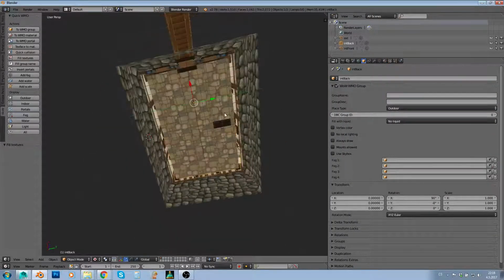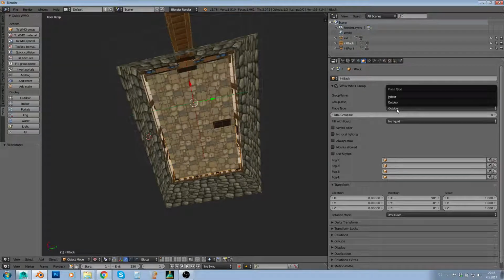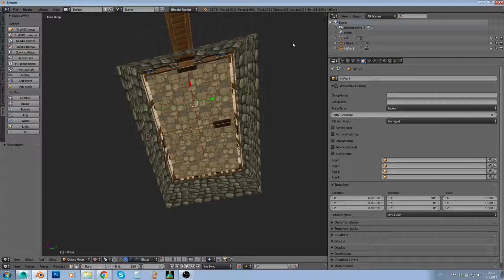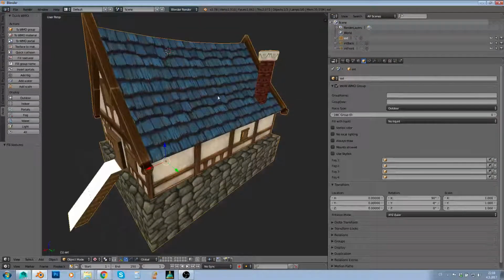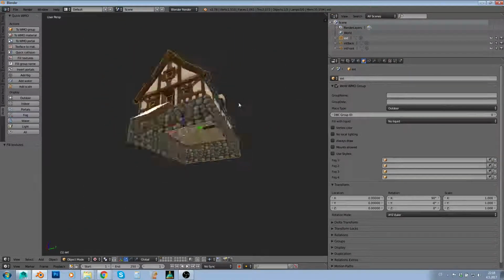Select your interior parts and go to object settings here, and this place type is set to outdoor by default, and you want to change it into indoor, and we will do it with all interior parts. So now all interior parts are indoor. This is indoor, this is indoor, this is outdoor because this is exterior, so that's what it is supposed to be like.